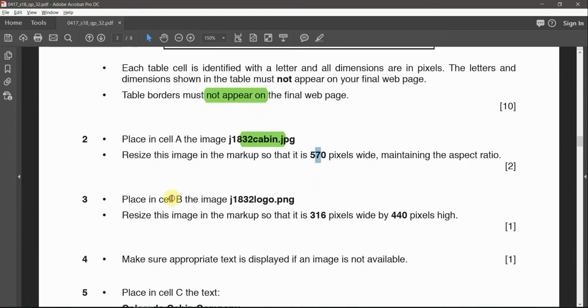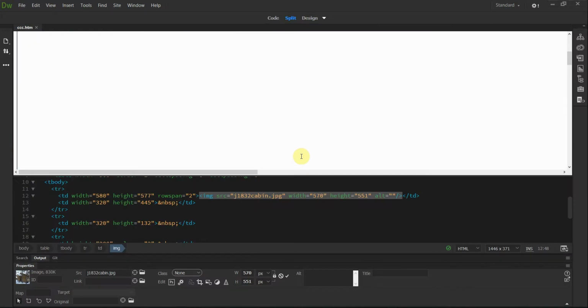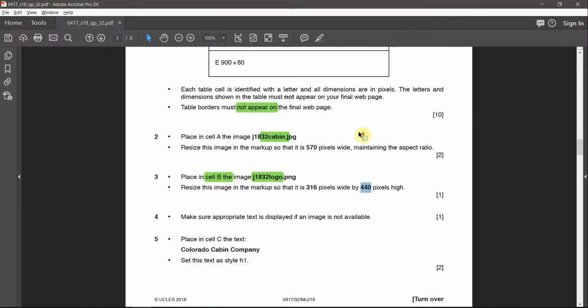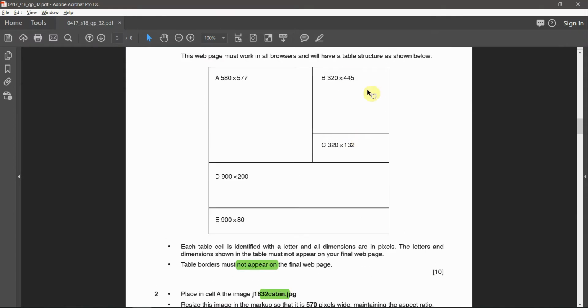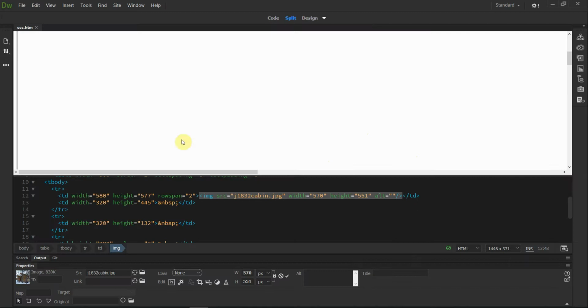So place in cell B that image of the logo, and again we will need to resize it and make it 360, and the width to be 440. Sorry, this is the, yes, so this is the width, this is the height. Okay, so let's go to B. As we can see, B is supposed to be this one, which is over here. So let's go back to Dreamweaver.